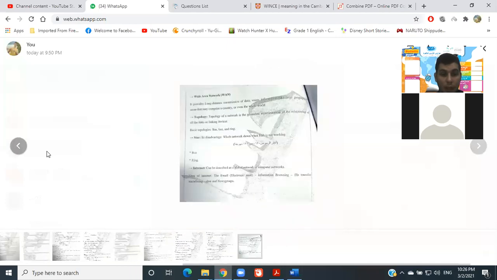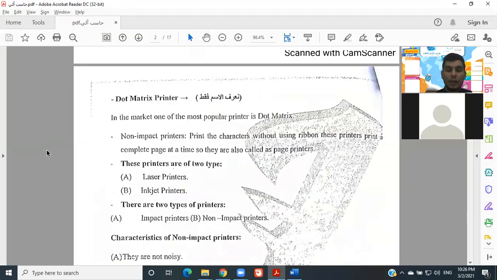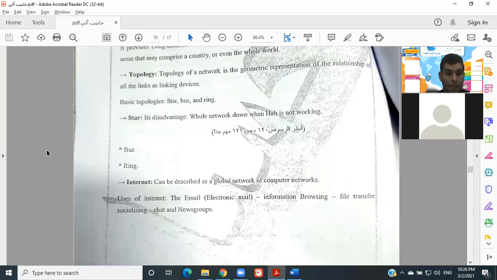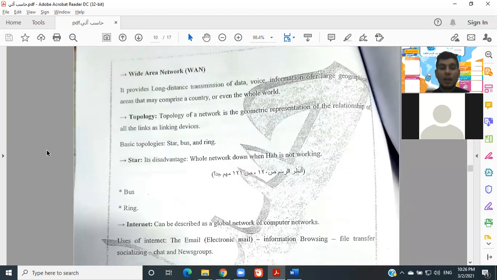Let's go for the next one. And the last one is the wide area network. It provides long distance transmission of data, voice, and information. See, this is a V, not an F, so please fix it. Over large geographical areas that may comprise a country or even the whole world, like satellite internet. The satellite internet can literally transmit internet to any point in the world, below the ground, over the ground, in the sky.